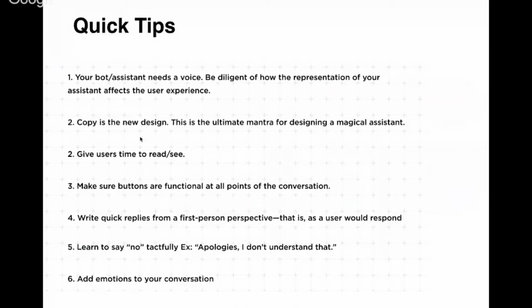In this kind of conversational design, copy is the new design. This is the ultimate mantra for designing a magical assistant, because you have to work on the user utterances. You have to understand how naturally users can talk, speak, or write their queries or give you a command. Give users time to read and see, just so that they feel more comfortable, they trust you, and they engage more with the content you are trying to show them.